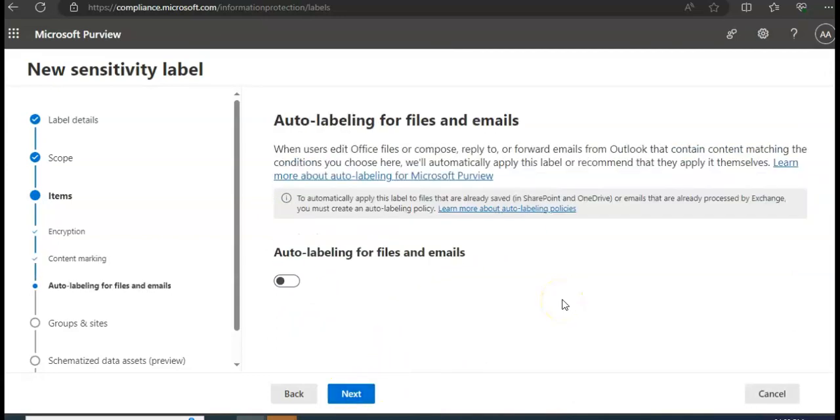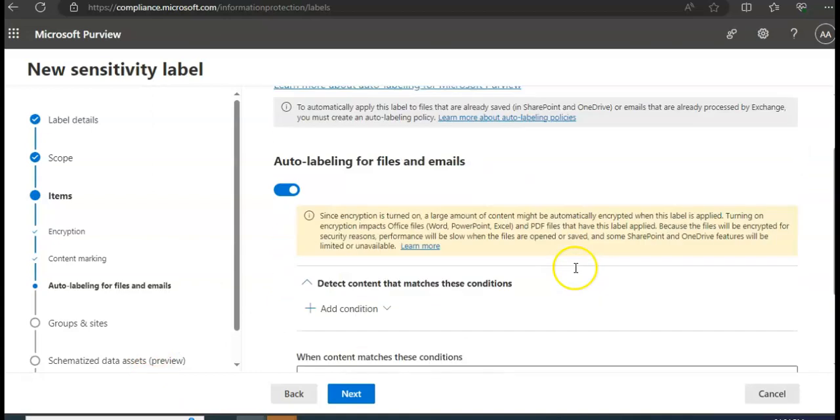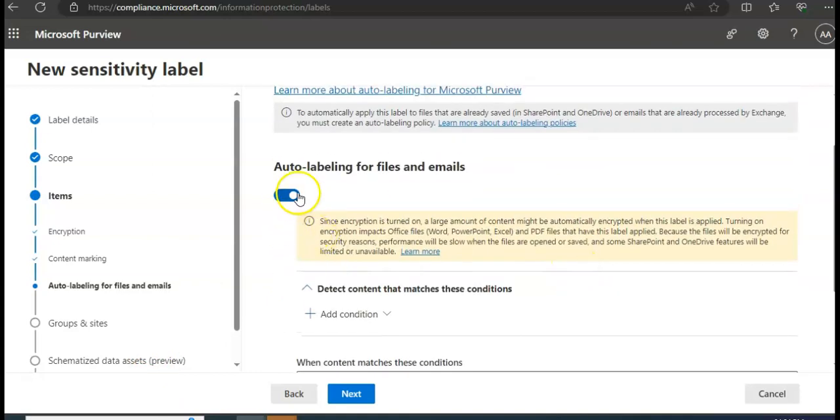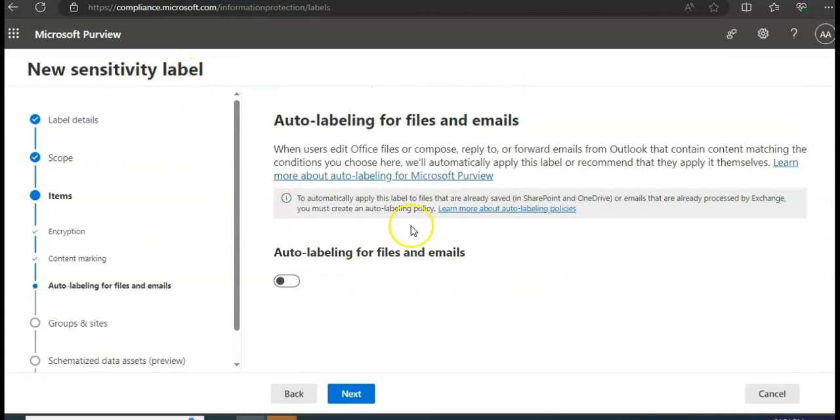Auto labeling for files and emails. So it says when users edit Office files or compose, reply to or forward emails from Outlook that contain content matching the condition you choose here, it will automatically apply this label or recommend it to them. So this is the auto labeling part that we were discussing. So if I don't select it, I am applying the label manually.